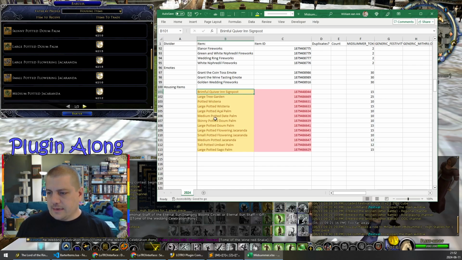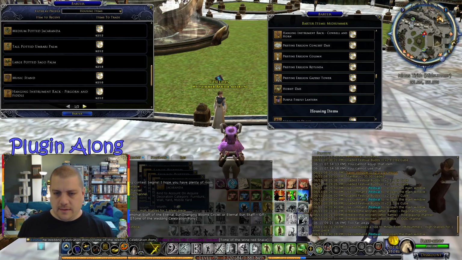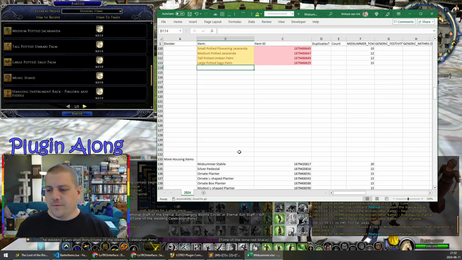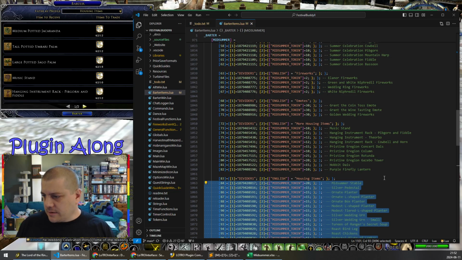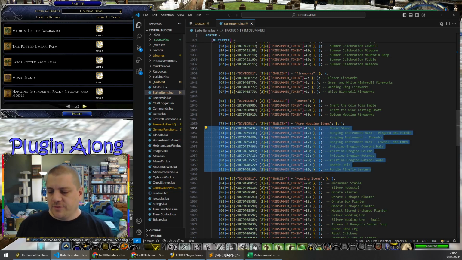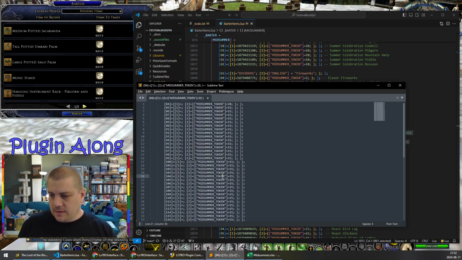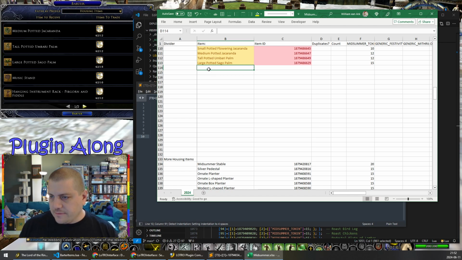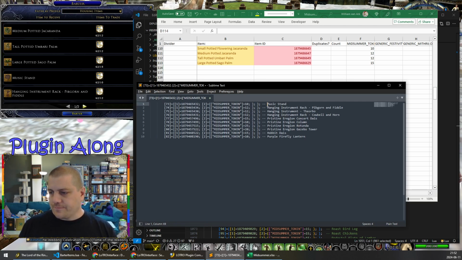All right, skinny, potted, large, small, medium, tall, large, and then the music stand. Cool. So this is where we can pick up the other ones. This was under the more housing items previously. And we can see that we need 10 spaces in the spreadsheet. We've got more than enough, not a problem.